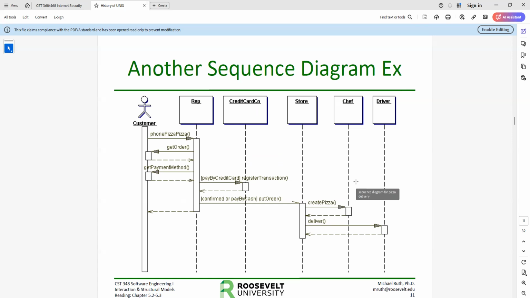Basic idea. Now, again, we don't know how these things actually work. We're looking at objects or things in the system. This could be a remote system. The credit card company could be a remote system. The store could be a remote store, right?